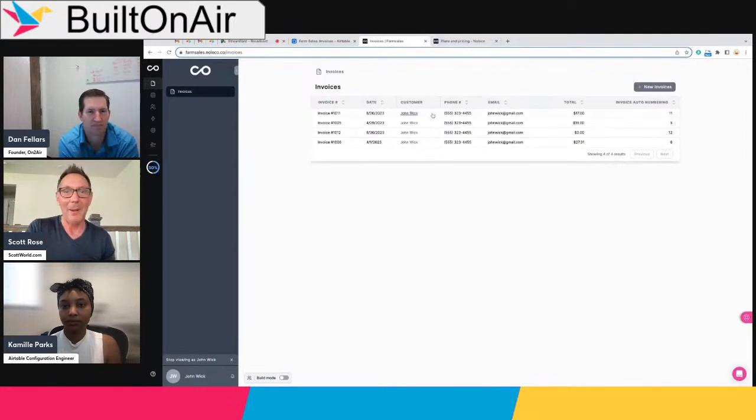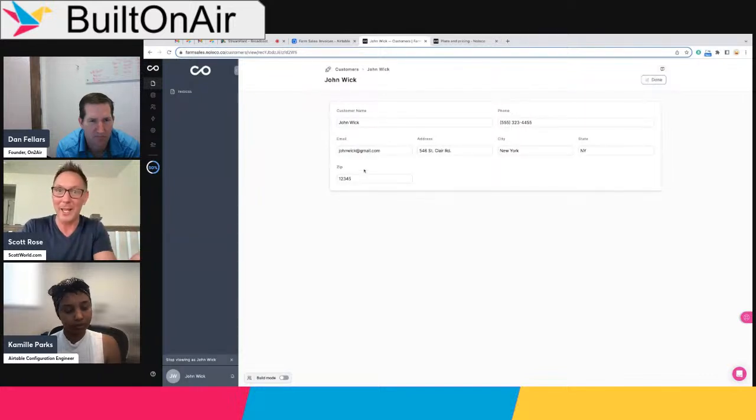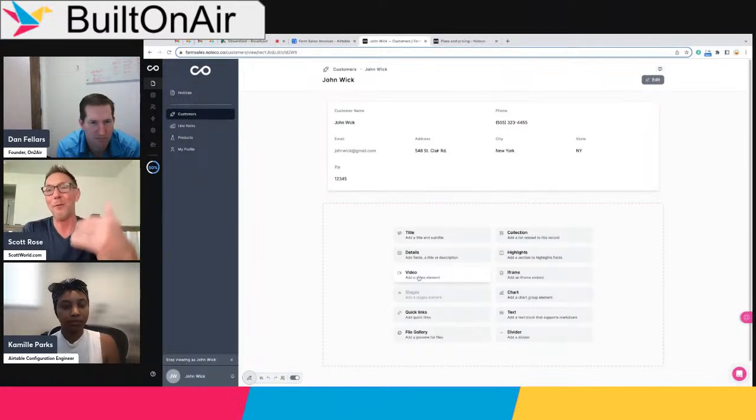You can edit what happens when they click on one of these lines. It takes you into a detail of that screen. And if I clicked on this edit button up here, this is me as John Wick, me as the customer going in, and I could edit it. You could turn on and off the editability of these fields if you want. And if you go into build mode, this is where you as the builder can start adding fields, move things around. You can put text on the screen. You can embed videos. You can do all sorts of cool things.